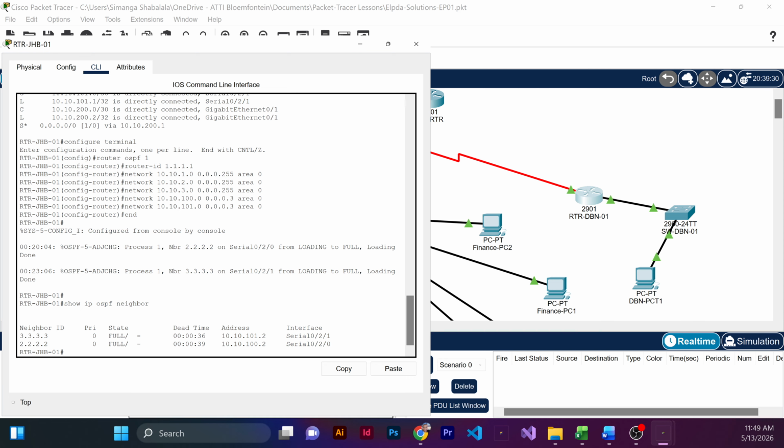And then the interface, which is the local interface facing the neighbor. So you can see Serial 0/2/1, and the other one is Serial 0/2/0. The state column is what matters most, because Full means that these two routers have fully synchronized their link state databases and are actively sharing route information.